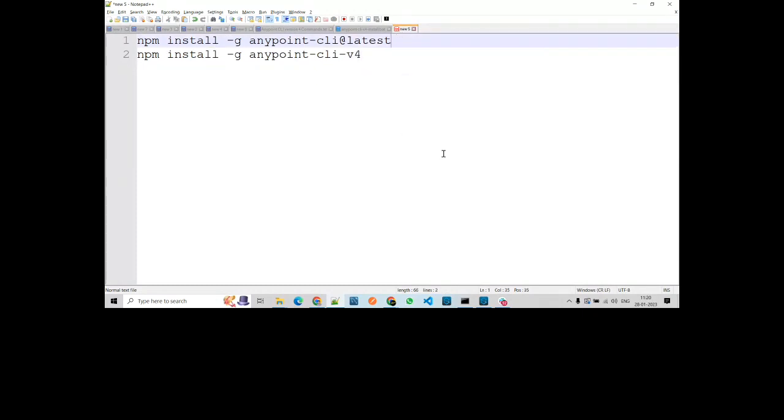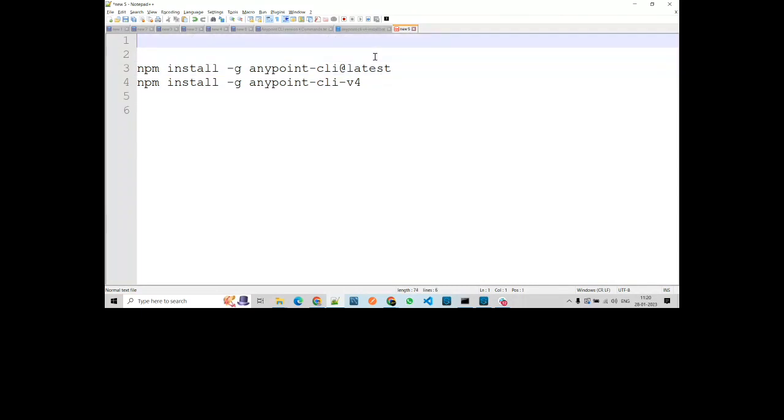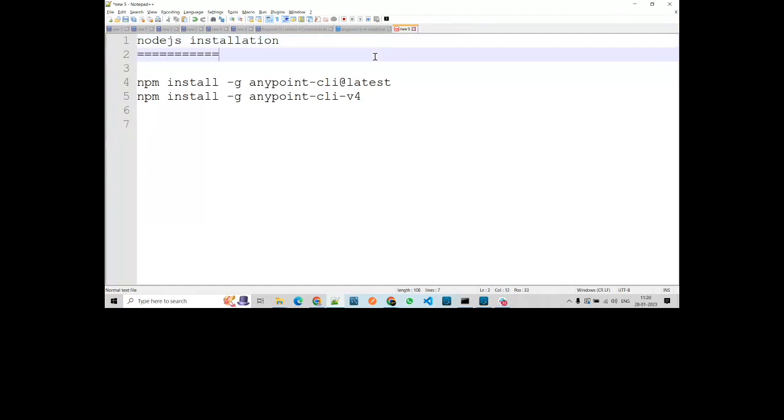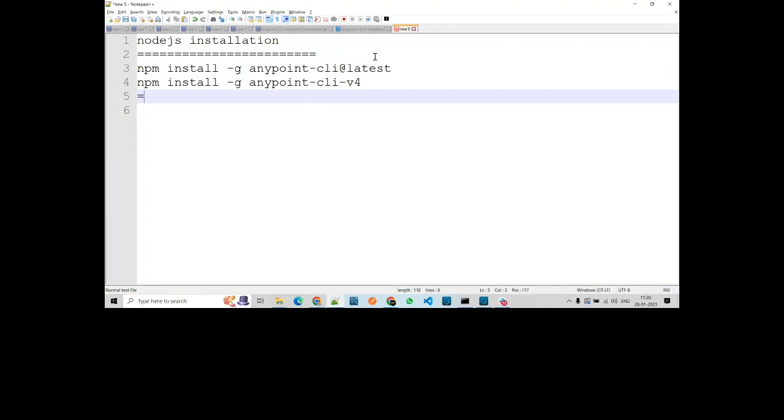Once you install this tool, you can go ahead first. Now, once you're done with this, I'll say step number 3. Okay. So here we go. Node.js installation. Okay. Done. Then we are done with this.